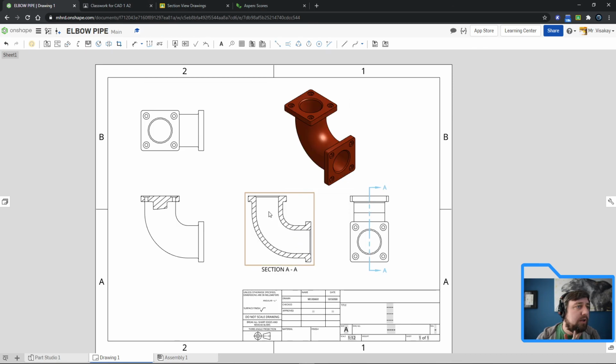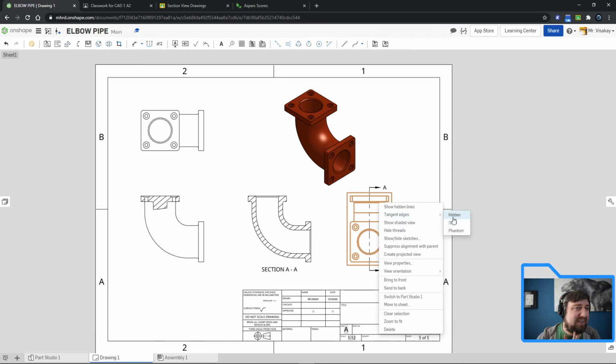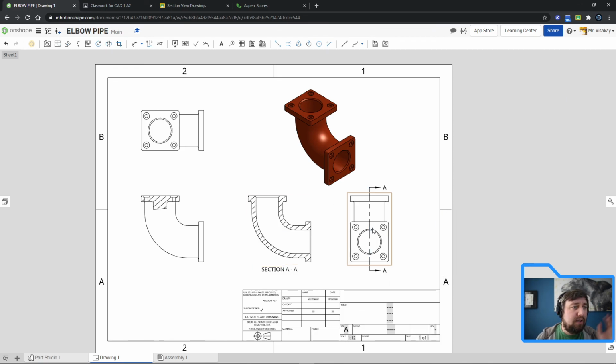That's that straight line meeting the curved line. This line right here, we don't want that. Hide that. All right. Dimension. Yeah. Good work, team.